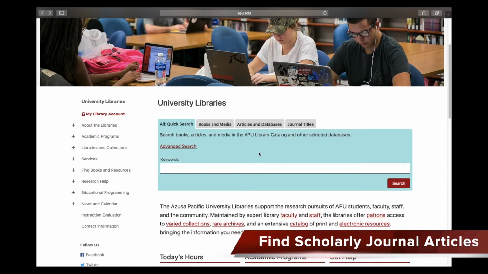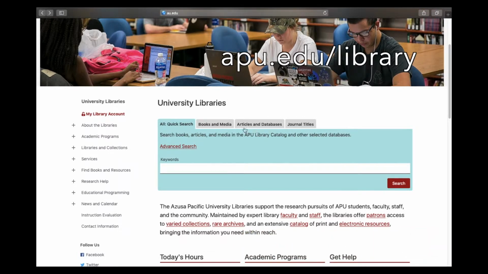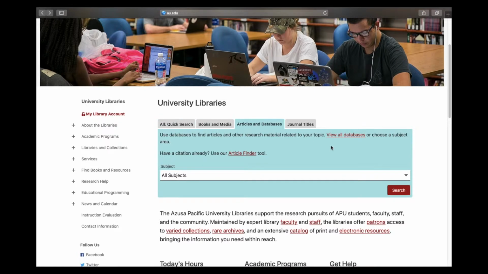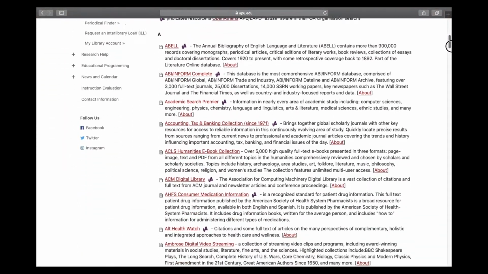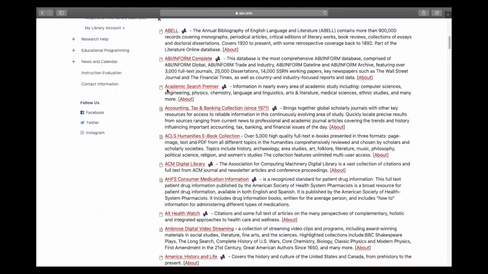Let's look at how to find peer-reviewed scholarly journal articles on a topic. Begin by going to the library's main page. Next, click on the tab that says Articles and Databases. Then click on View All Databases. Scroll down a little bit, and then click on the database Academic Search Premier.